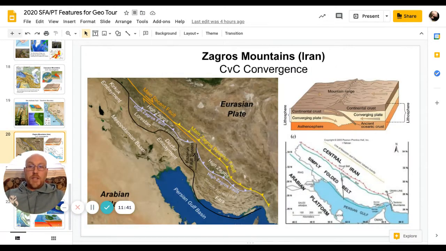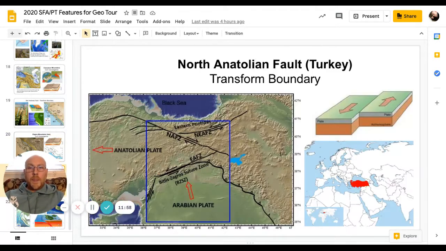And then we have the Zagros Mountains, so just a little bit to the south of the Caucasus, down into Iran, however you want to say it. Continent versus continent convergence, giving us folded mountains. Okay, also very earthquake-prone region of the world.